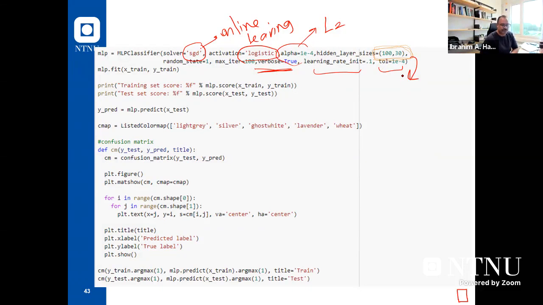If you want to stop training, the model will stop when there is no change in the loss function for, I guess, 10 epochs. It will just terminate. It will stop when there is no improvement.